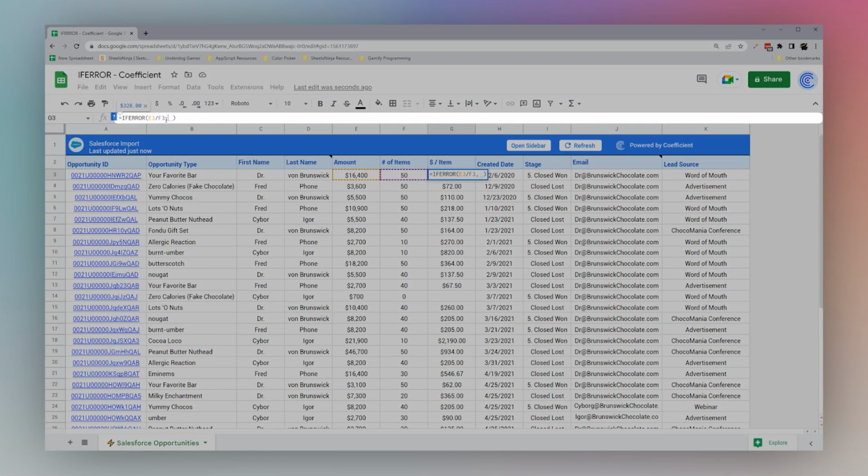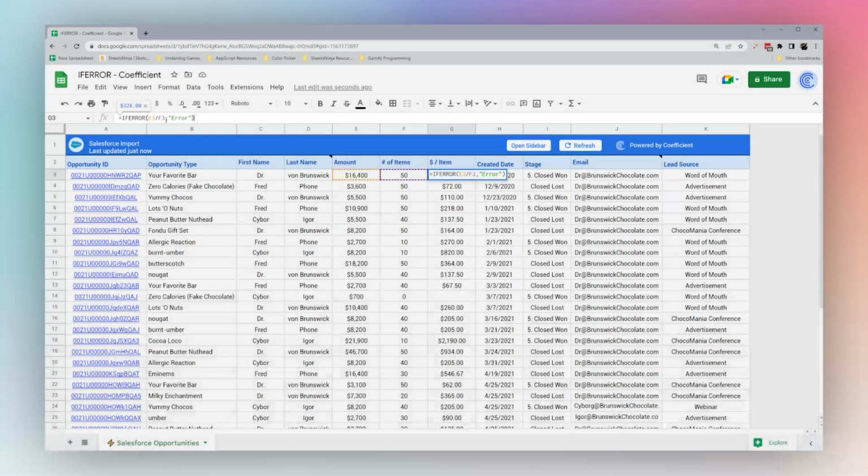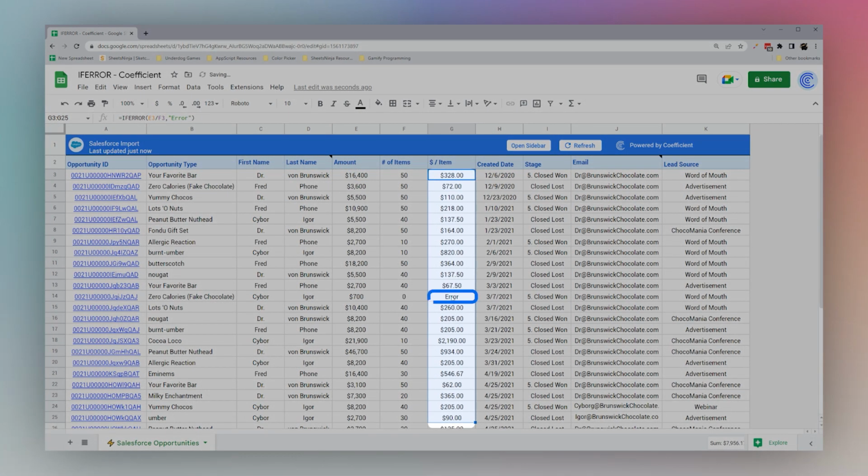Now, if we want to show a custom error, we can simply put whatever text we want in here, drag it down, and you can see now that it fills in error.